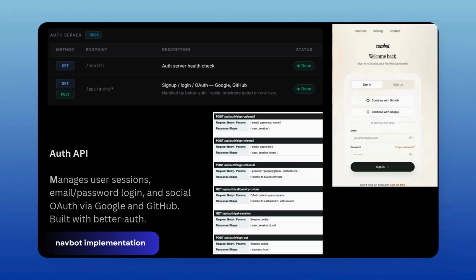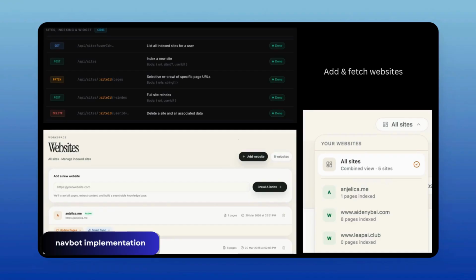Moving to the workspace, you can add and fetch websites. You post a URL and NavBot crawls it, extracts the content, and indexes it into ChromaDB. From the dashboard, you can see all your sites. Here we have angelica.me, idenibai.com, and Leia Paid Club all indexed and active.